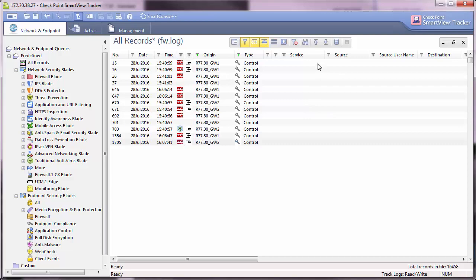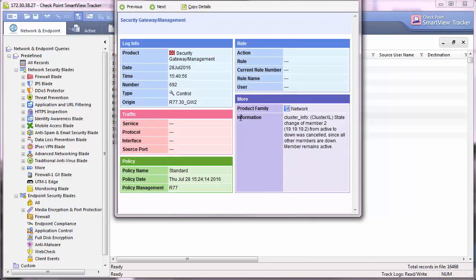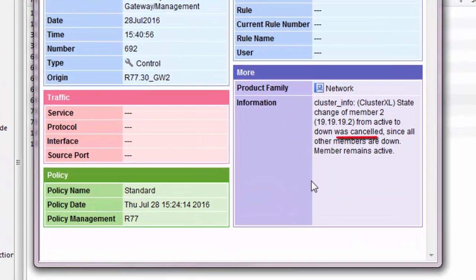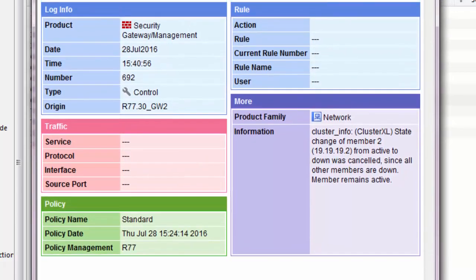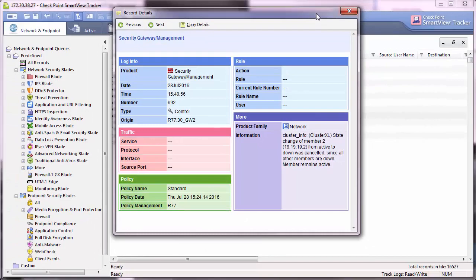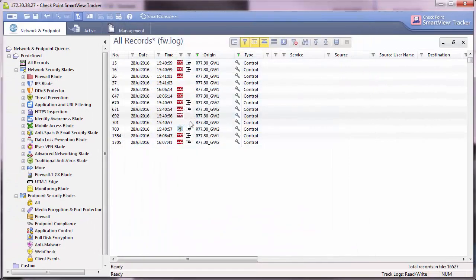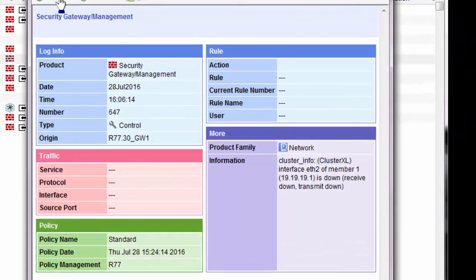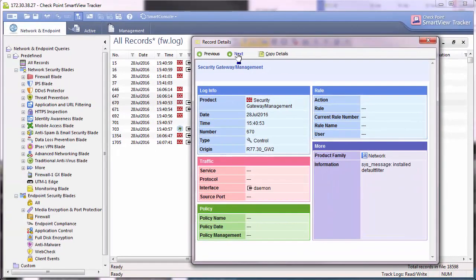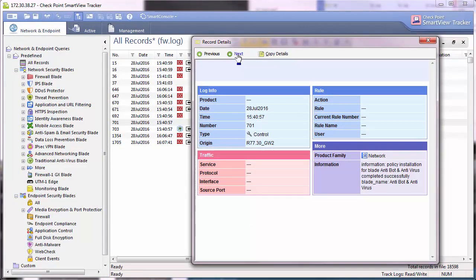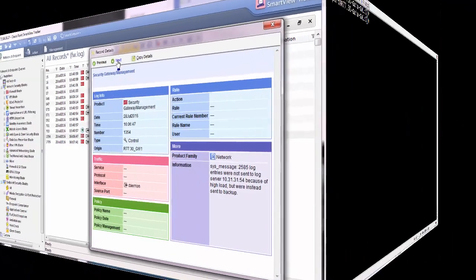Searching for relevant logs, we can see the following log. The cluster state change of member 2 from active to down was cancelled, because all other members are down. The log indicates both members reporting a problem, but it does not direct us to its cause. There is another log, which is a possible hint. It indicates that interface ETH2 on member 1 is down. We will check it on the cluster members soon. Other logs do not reveal any relevant information.